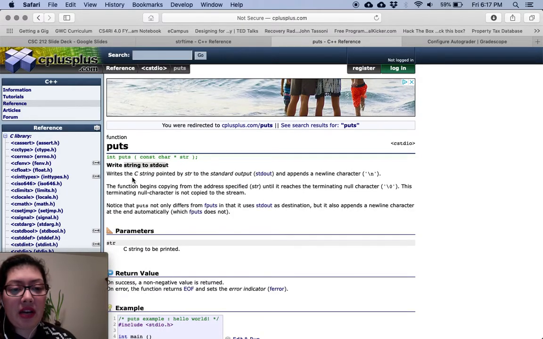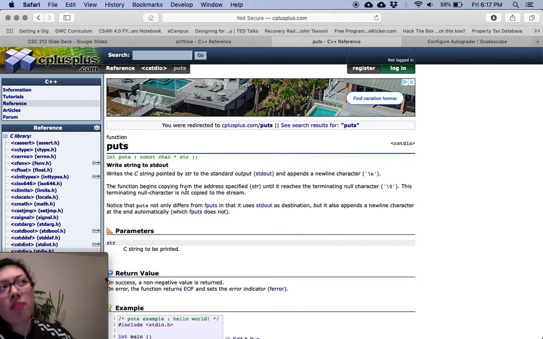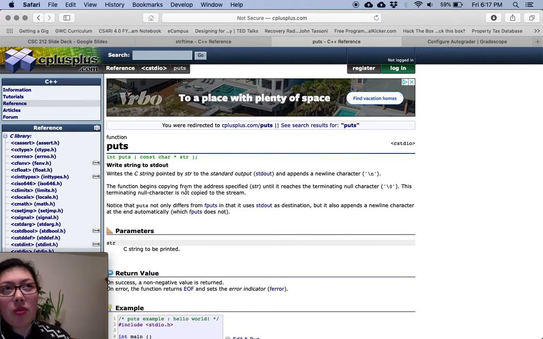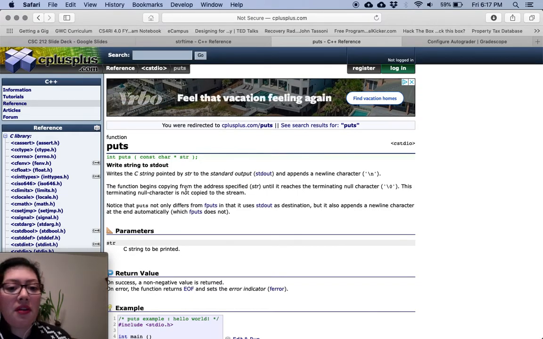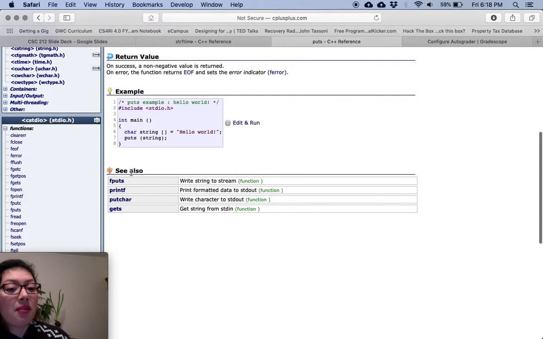Write string to standard out. Writes the C string pointed by str to the standard output. Okay, so it takes whatever's in buffer and it prints it. We don't want to do that. We want to write to a file, right? One of the other nice things about the C++ reference is that at the bottom, it gives you things that you might be interested in. It's kind of like when you're shopping on Amazon, it says, you're looking at this item, you might also be interested in these other things.